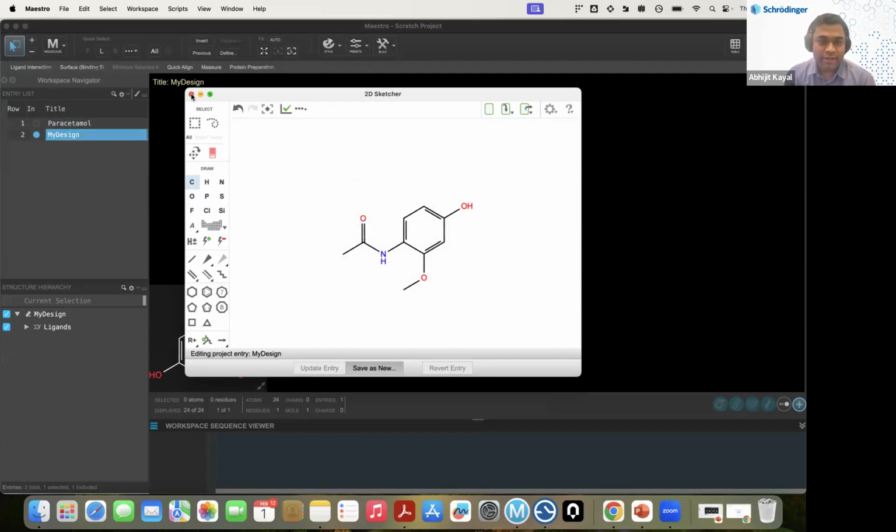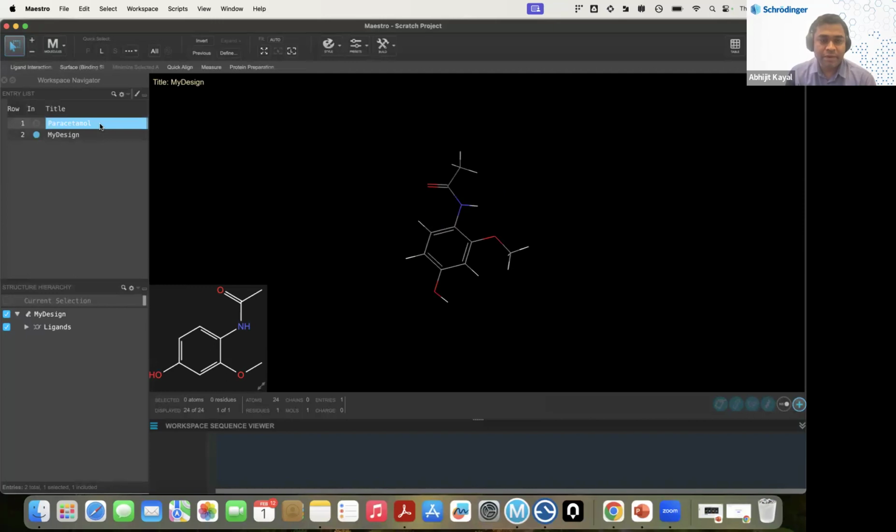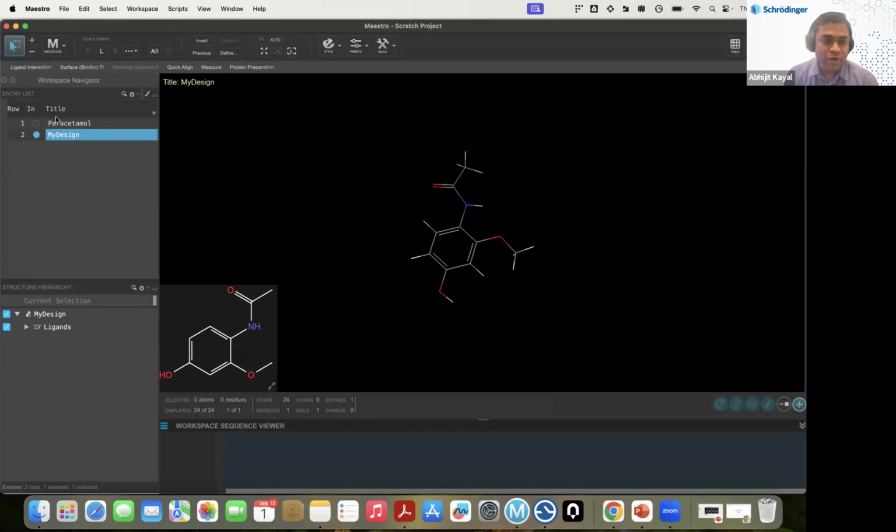Okay, so now again you can see that if I close this, the molecule will be appearing here. So this is my new design, and this is my original paracetamol molecule. Now I'm going to explain a very important concept from the workspace navigator. As you can see, there is a workspace navigator, and it's called an entry list. Whatever molecule you are importing will be listed as an entry list, in a table format with their columns, the rows like 1 to 2, and the columns like title.